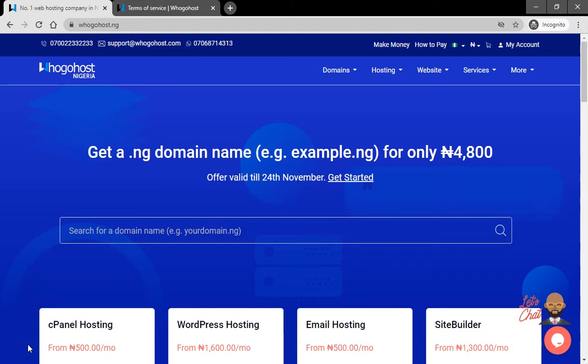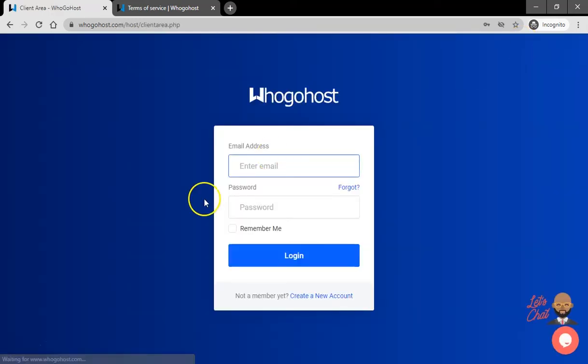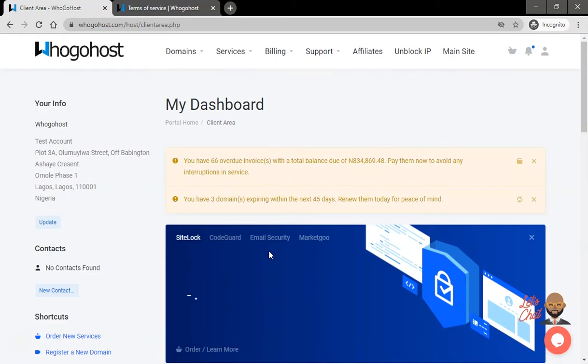Next, you log into your client account by clicking on the My Account. Next, it's required you log into your Google's client area, input the email and password you use to sign up. Once inputted, click login. Alright, now we're logged into our Google's client account.